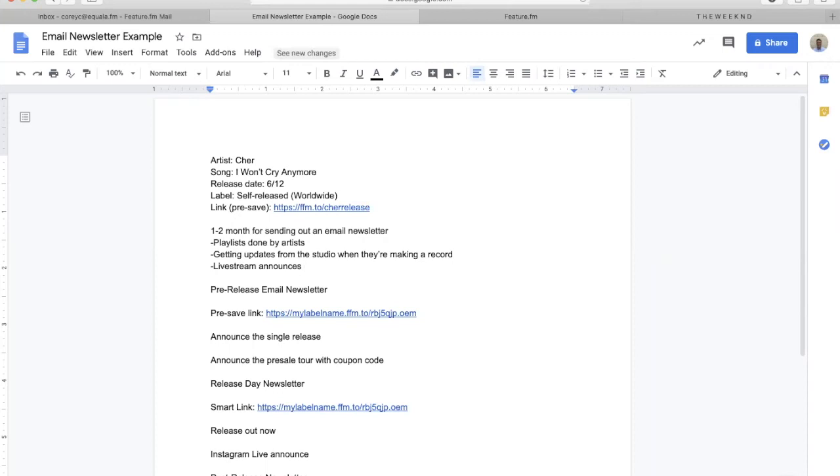Email newsletters are vastly underrated, and a lot of people don't really put value in it. They just sort of send out an email blast, like I said before, when they have a release or tour dates coming out. If you're using the Feature.fm platform, there are certain things that you can do.